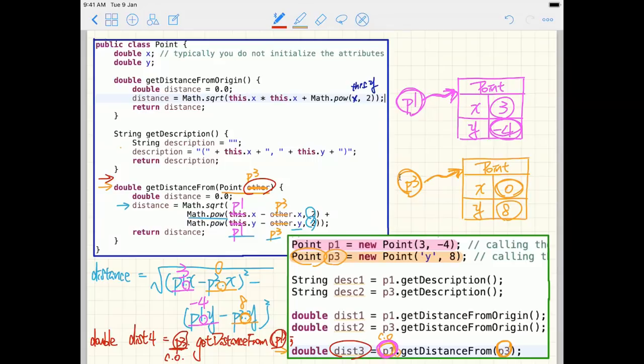And what will we have? You want to trace this for your own understanding, but what you will get is something mathematically equivalent. Rather than, for example, 3 minus 0, you will get 0 minus 3 squared, and rather than minus 4 minus 8, you will actually get 8 minus 4, and then square, and then take the square root. So the pink one is actually the expression you will get, which is completely equivalent to the blue one. That's something I really want you to trace for your understanding.